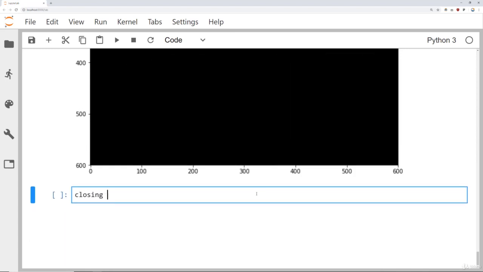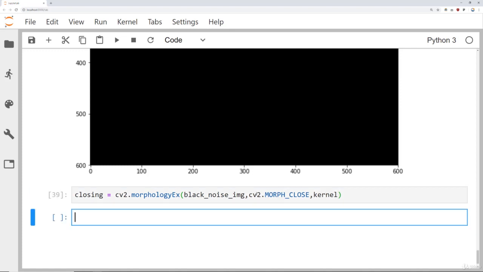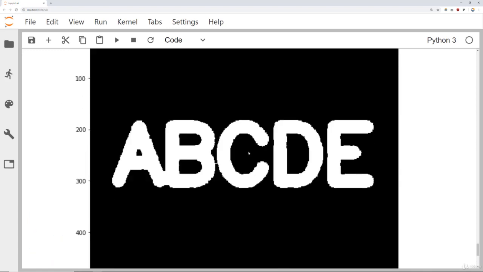We'll say closing is equal to cv2, and it's almost the same call, morphologyEx. Just tab autocomplete that. You pass in your noisy image that has a bunch of noise in the foreground, and then we'll say cv2.MORPH_CLOSE. Then you can pass in the same kernel, and you can experiment with different kernel sizes. Some may be a little noisier than others. Let's display the results of that. We'll just say display image, show the results, and there it is.